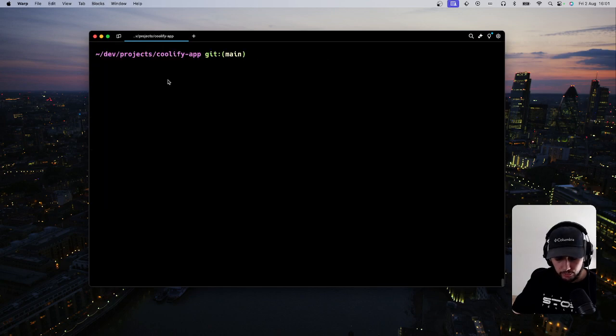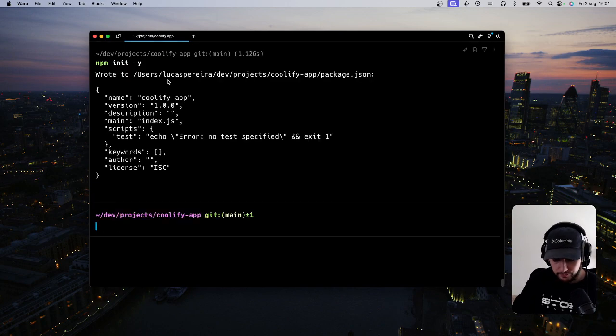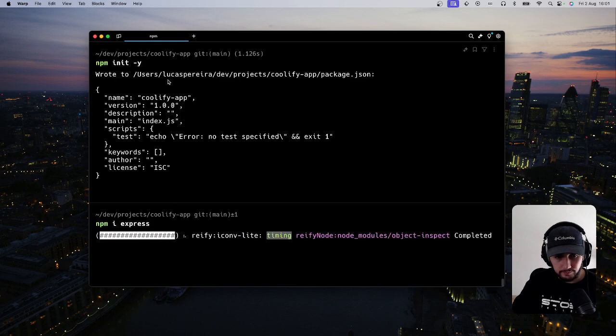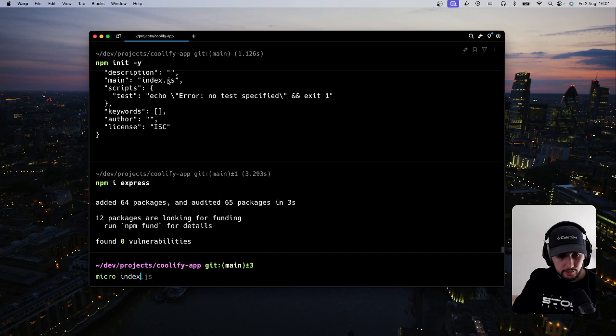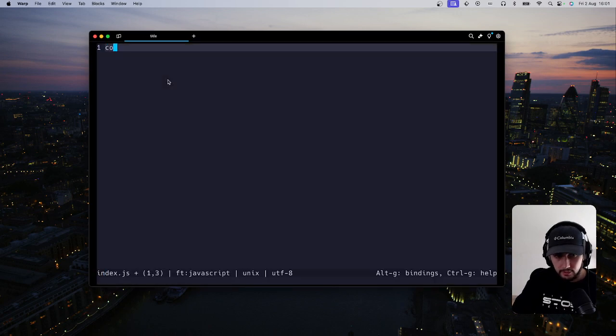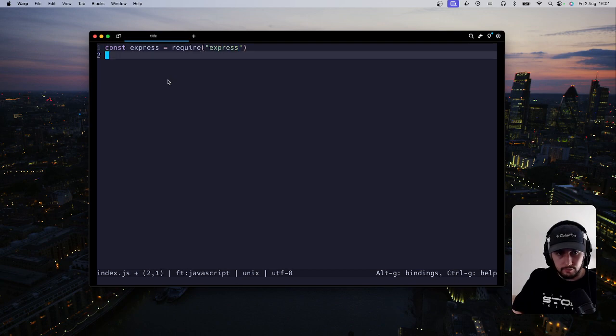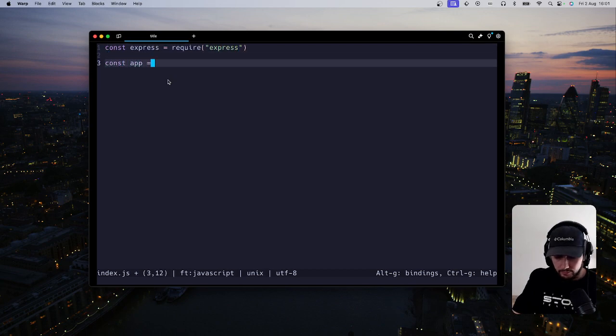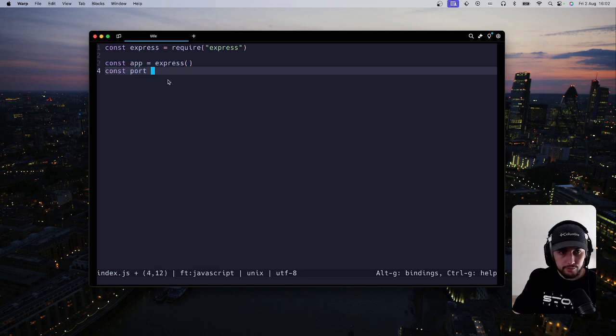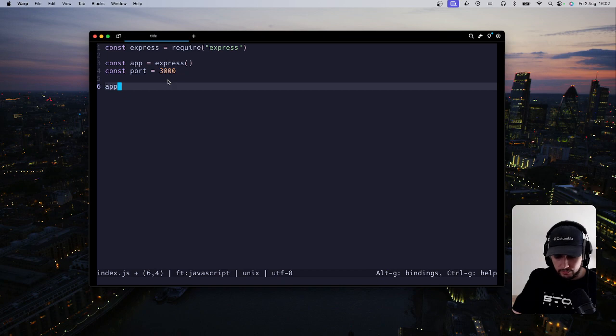And now here, I'm going to init a new package.json file because I want to create a very simple Express server. Let's install Express. Create an index.js file. Here I want to import Express. Create a new Express app. Define a port. Let's go with 3000. Add a very simple route.